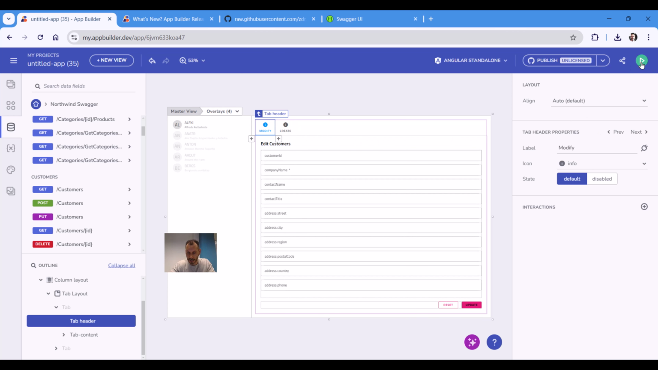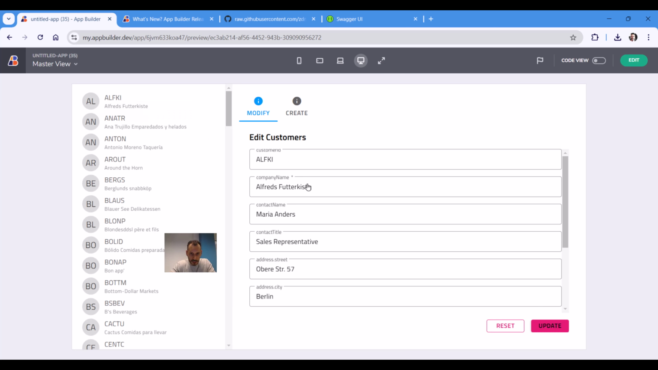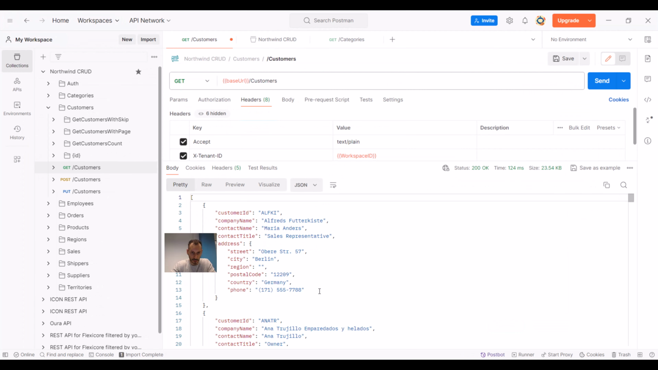Let's actually try that. Let's say, okay, for the first customer, I want to change the company name to be my custom company name. Let's say, okay, update, and you'll see a very beautiful snack bar here saying, okay, your changes have been submitted successfully. How can we actually test whether our database has been updated?